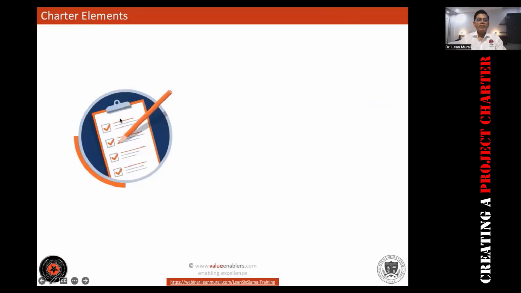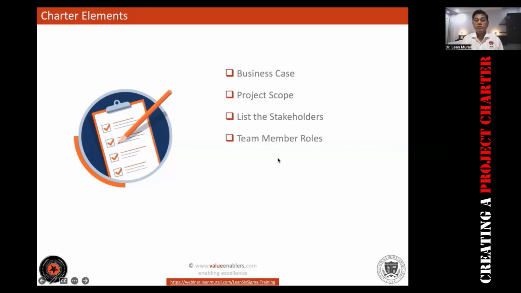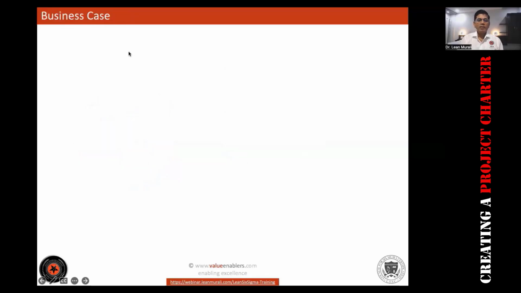Okay, the charter elements are the business case, the project scope, the list of stakeholders, team member roles, milestones, measurement of success, and expected financial benefits. So these are the charter elements that I'm going to share with you today. Okay, the business case.